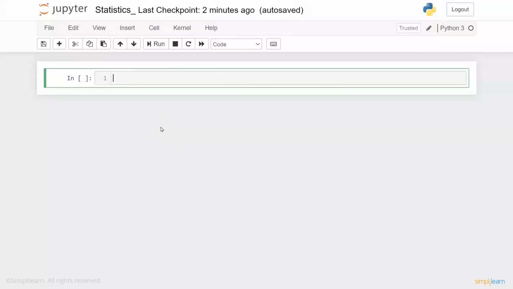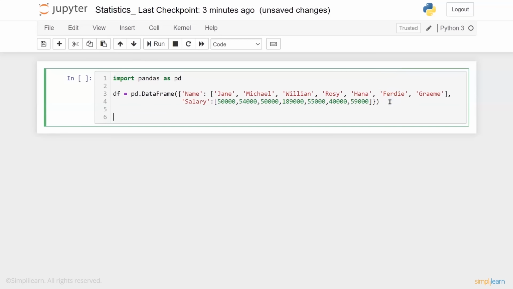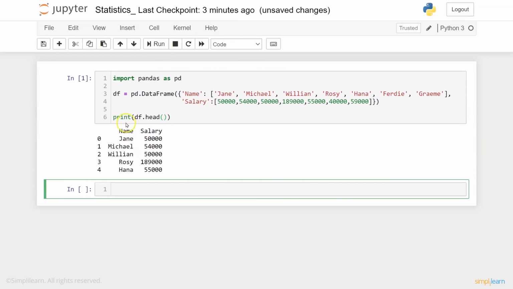Now, almost all of this you can do in NumPy. Last time we worked in NumPy. This time we're going to go ahead and use pandas. And if you remember from pandas, this is basically a data frame, rows and columns. Let's just go ahead and do a print df.head and run that. And you can see we have the names Jane, Michael, William, Rosie, Hannah, and their salaries.